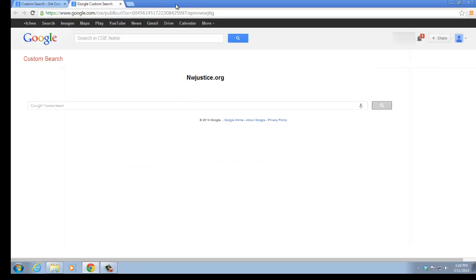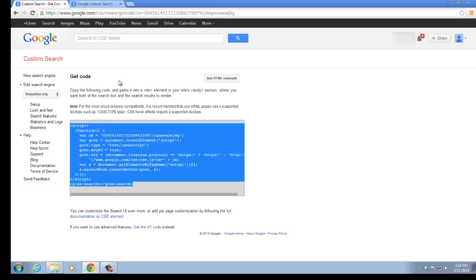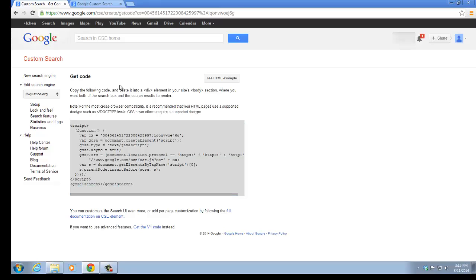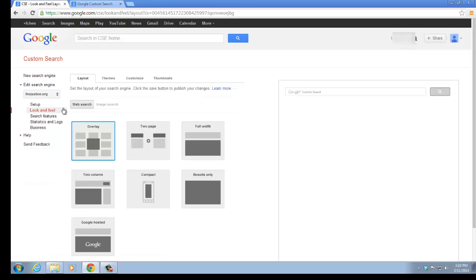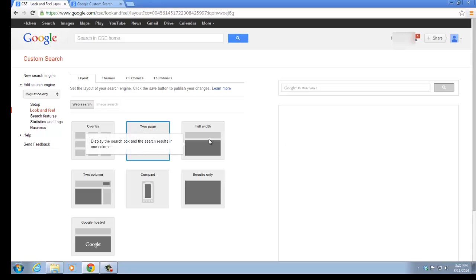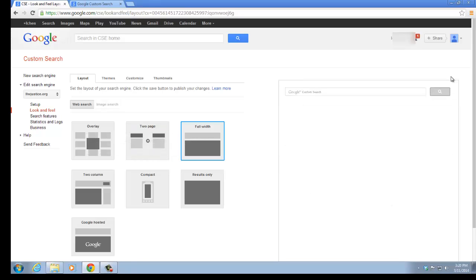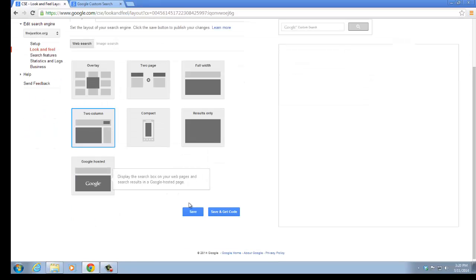You can definitely also stylize your custom search engine by clicking on Look and Feel. And here are the different templates that you can see. Here are the demonstrating bars. And so, for example, if we want to change it into two columns, press on this one and save.